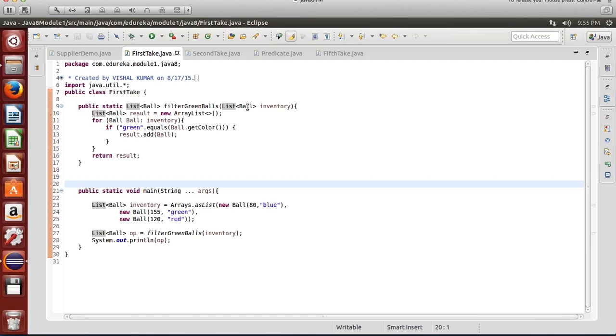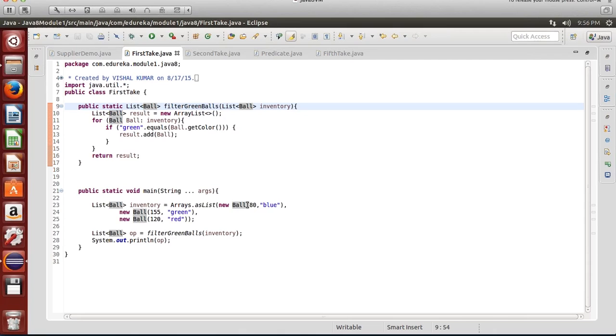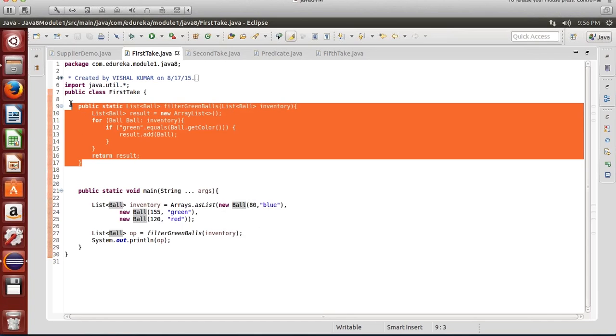Okay, so this is a program. There is an entity called ball which I created, and it has just two things: a weight and a color, right? And in the public static void main itself, I'm just creating three instances: 80 blue, 155 green and 120 red. Then if you have to write a simple method, probably you will write this kind of method, which will take an inventory, and then you will iterate through it, and whatever elements support this kind of criteria, you will simply filter them through, right?